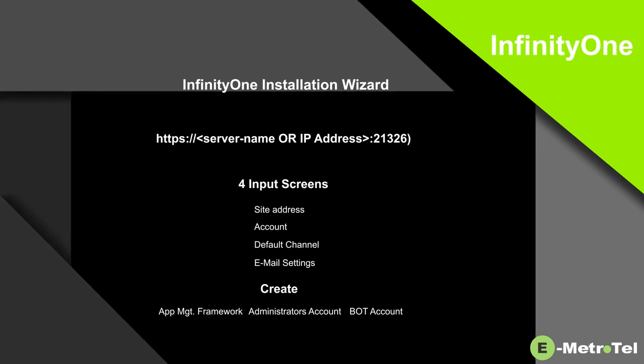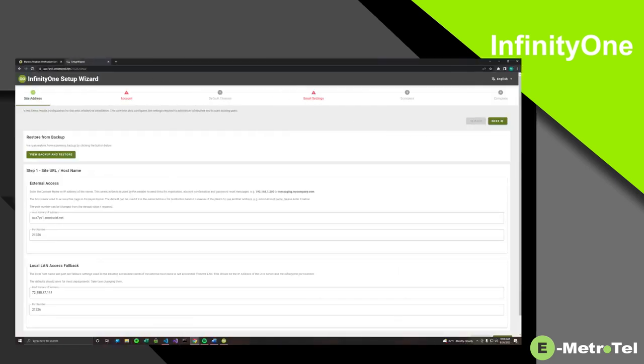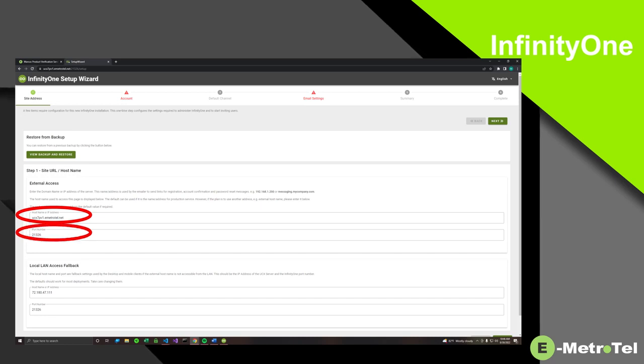Note that the input screens are slightly different between UCX Release 6 InfinityOne 3.x and UCX Release 7 InfinityOne 4.x systems. The site address captures the hostname associated with the SSL certificate, plus the port number 21326 for both external and internal access. Review and/or input the correct values, then click Next.